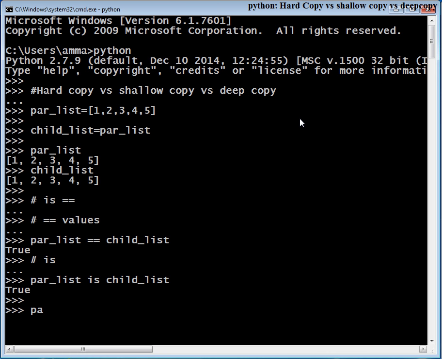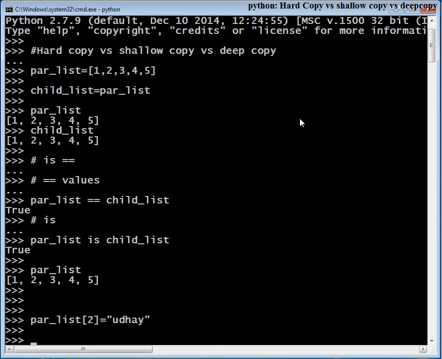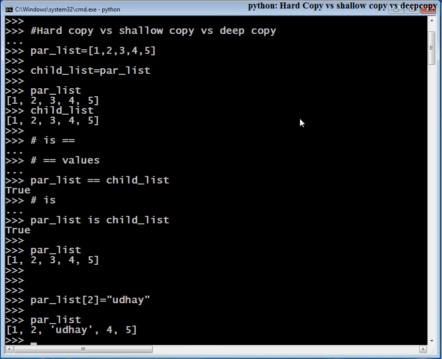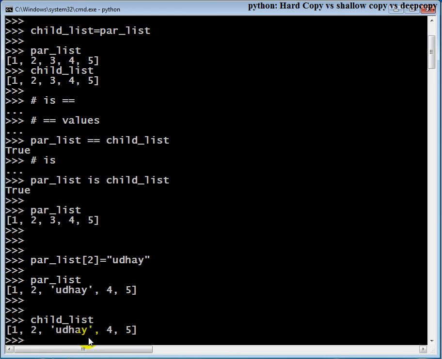Let us say I am restating the first list, the parent list, something else like this. I want to change one of the values within this list. Let me take the second value and make it my name, Uday. Then rechecking the values, you could see that the second position, starting from the 0th, first and second position, was modified. And let me see how the child list is. You could see that the child list was also modified. So this is the problem actually.